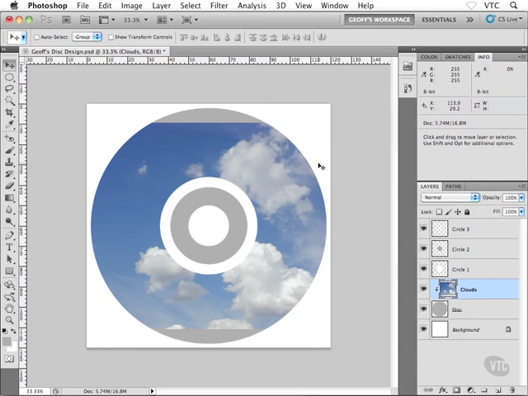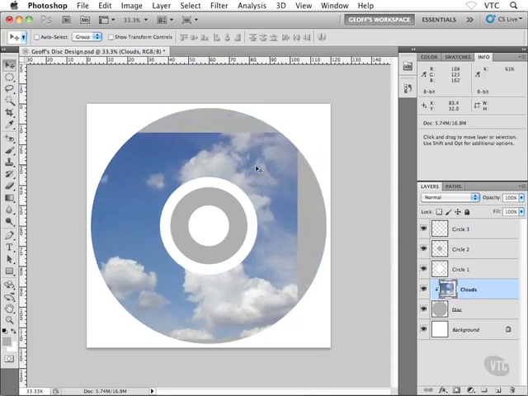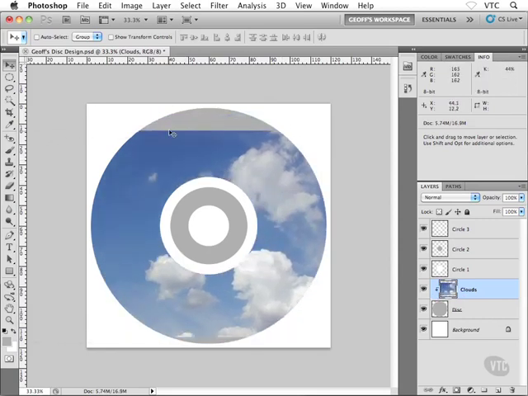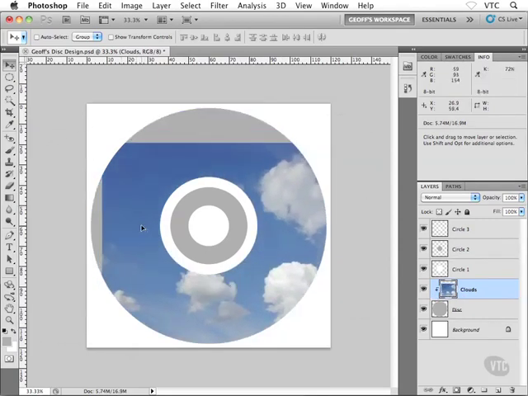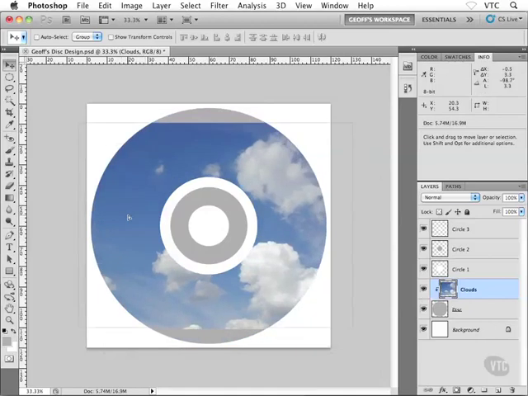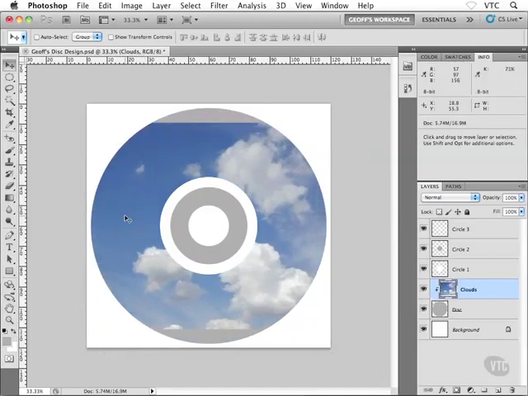Very cool stuff. I use these guys all the time. Now, the interesting thing to point out is that the clouds that fall outside of the disk are not deleted. They're still there. They're just masked, right? So with my Move tool still selected, and I still have the clouds layer selected, now, essentially, I can move the clouds around. It's like the disk is now like a little window almost, right? And I can move and position the cloud layer around and set this up however I want.